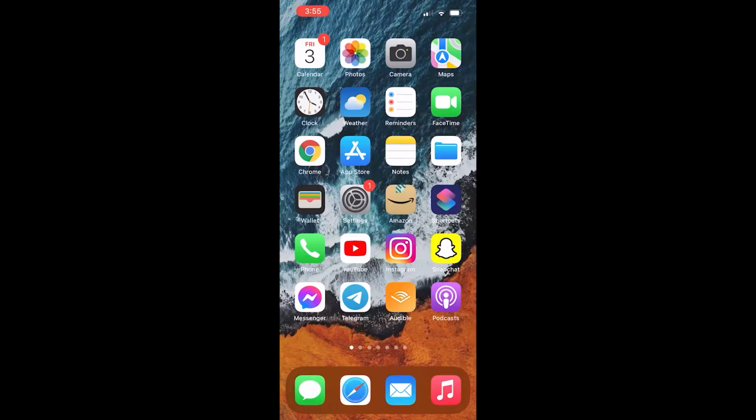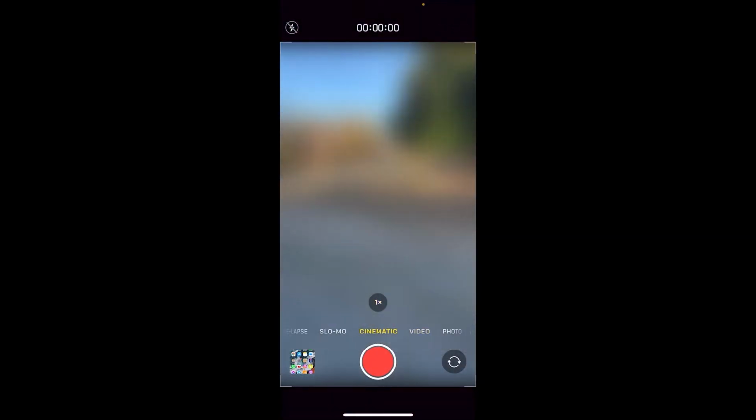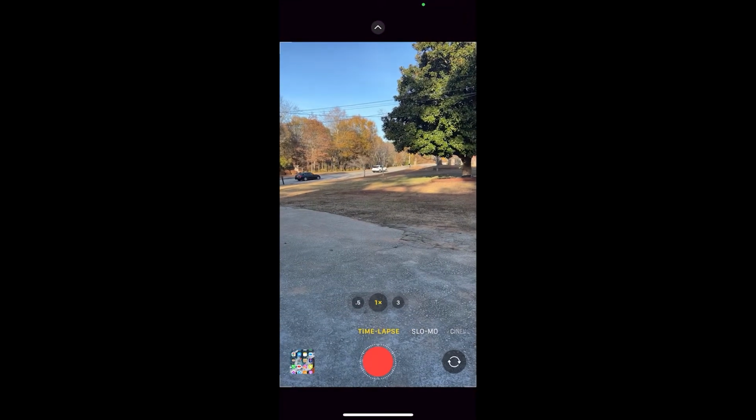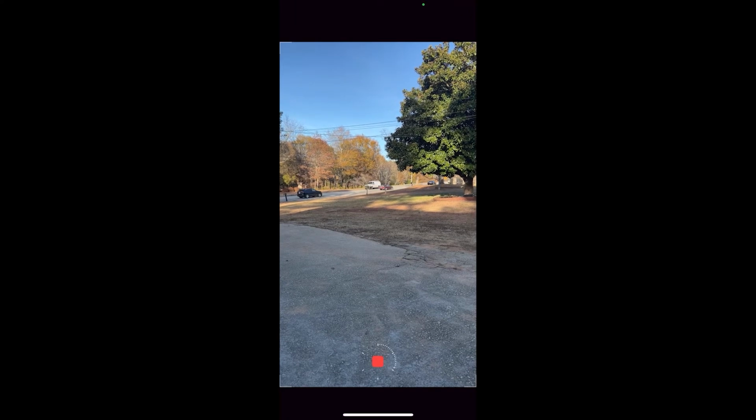Today I'll be showing you how to use time-lapse video with the iPhone 13 Pro. First, open up the camera app, and now swipe over the whole way to the left until you get to time-lapse. And now you're going to want to hit the capture button, and it will start taking the time-lapse.